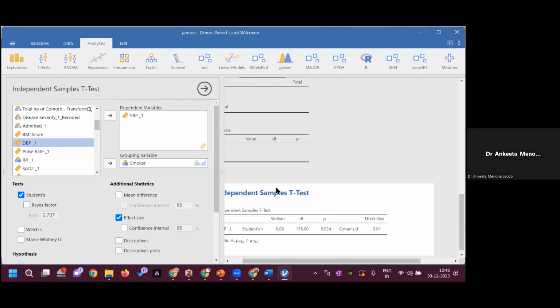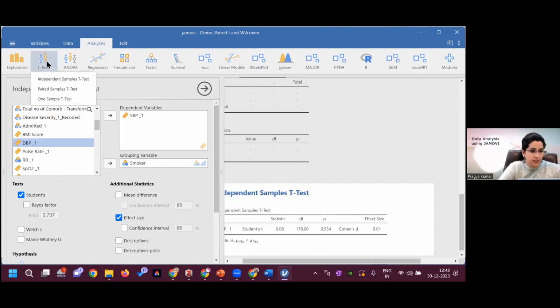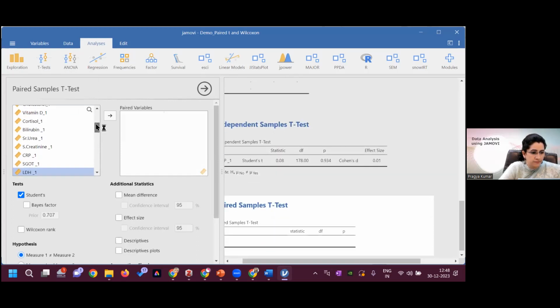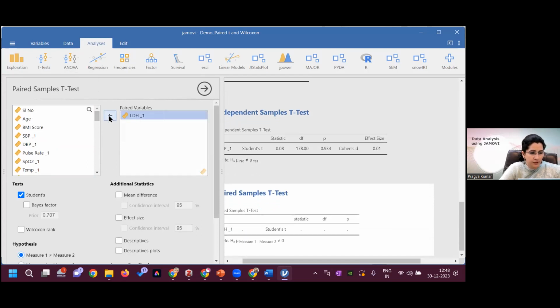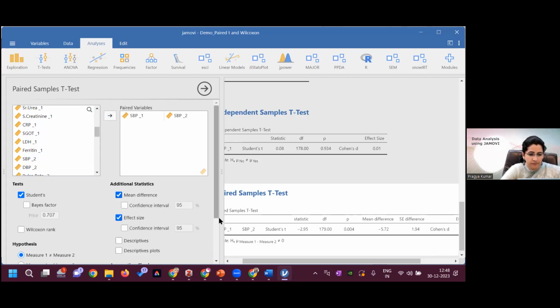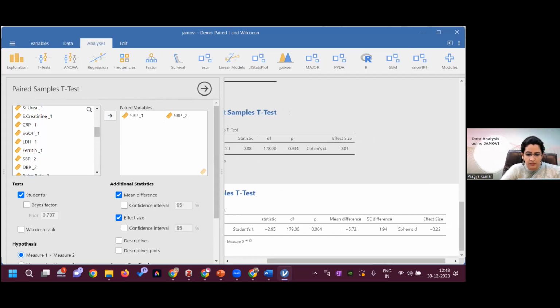Yes, ma'am. If you go to the paired t-test, and like I have moved this, let's say LDH. You have to select both together. So SBP, I'm just taking random, SBP1 and SBP2. And I have shifted this. And then I've clicked on this effect size. Then you will see the Cohen's d, which is the same effect size.